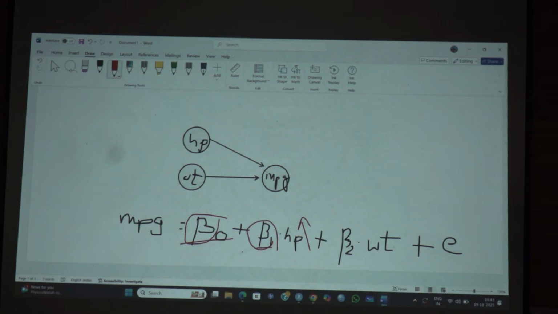Please understand the interpretation, regression. What is beta 1 times horsepower? It means with every 1 unit increase in horsepower, on an average, mileage will increase by beta 1 times. And what is the interpretation of beta 2 weight? It means with every 1 unit increase in weight, on an average, MPG will increase or decrease, whatever the sign might be, by beta 2 times.